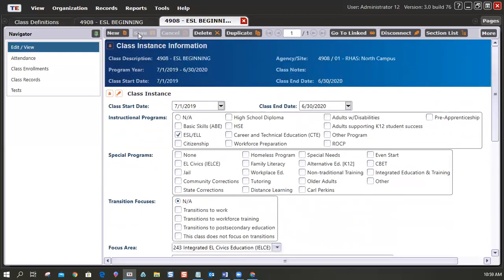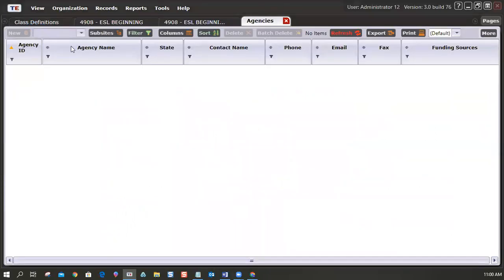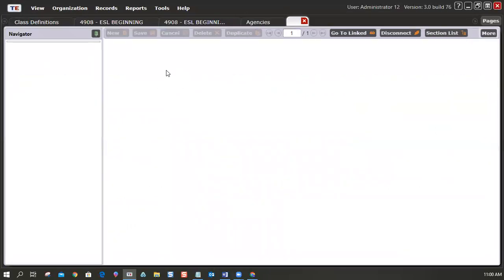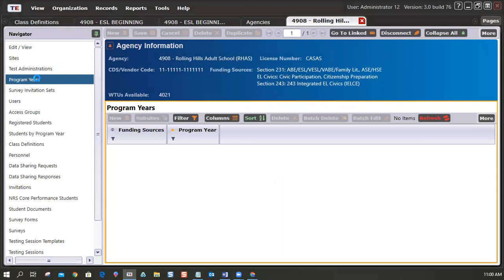So you think this is a good time to move on to creating students? Sure. If you'd like, just a little parentheses before, I wanted to mention entering funding sources, because that is how you get these populated in the focus area. So you just want to quickly go to organization, agencies, as we were there before. Double click on your agency's lister here, and from your navigator on the left, you can click on program years.